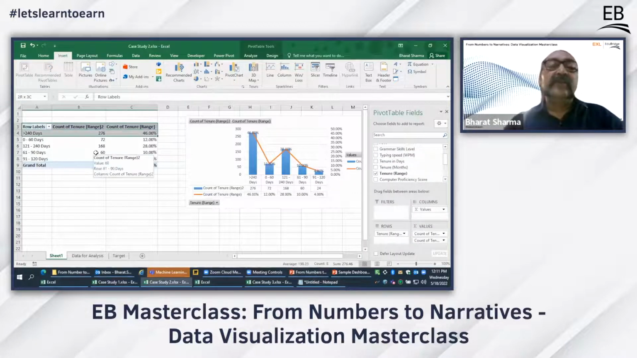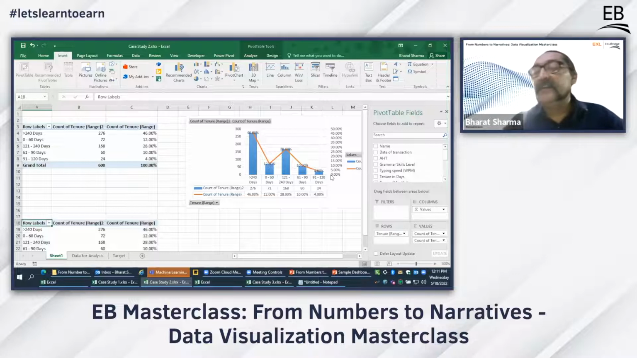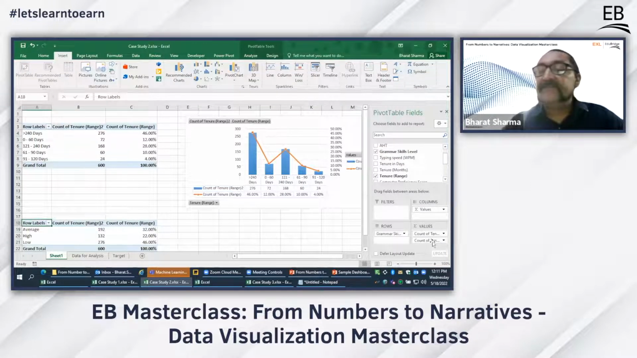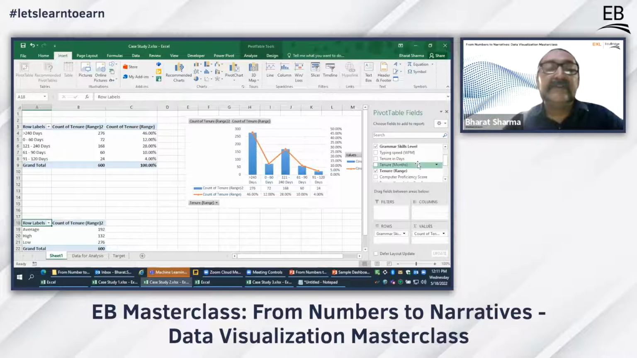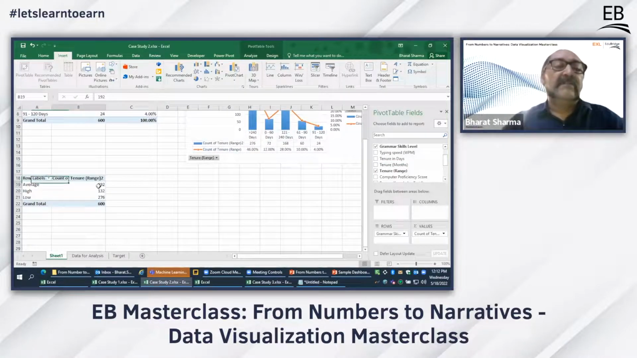So I'm going to quickly copy this pivot and reuse it so that I don't need to create it again. Now I will take away the grammar skill level. Maybe I can do away with the percentage. Okay, so 192 people on average, 132 very high, and 276 low. So this is reverse. Almost 46% of the people have low grammar skills.